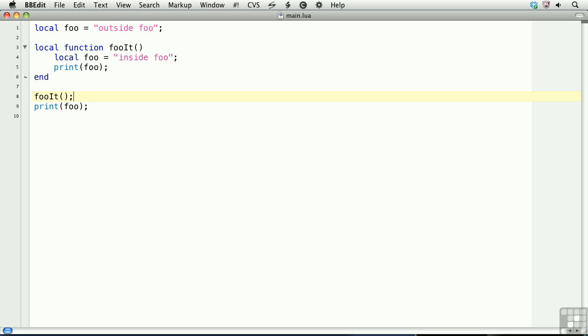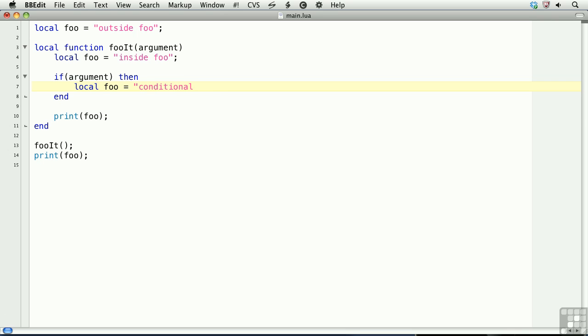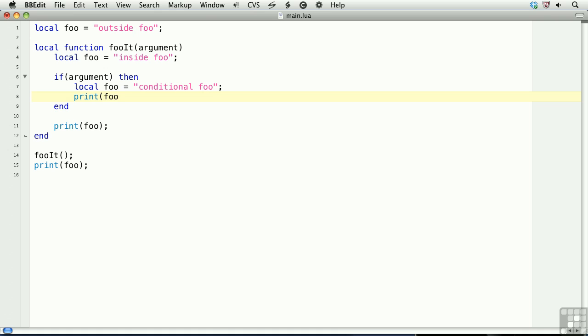We can also scope variables to conditional statements, and we'll do that by creating an argument for fooit, and then within that function, we'll say that if argument exists, then within this new chunk, this is the conditional chunk, we'll create a local variable called foo and set it equal to conditional foo. Then we'll print that variable.